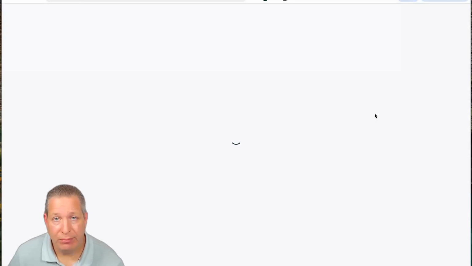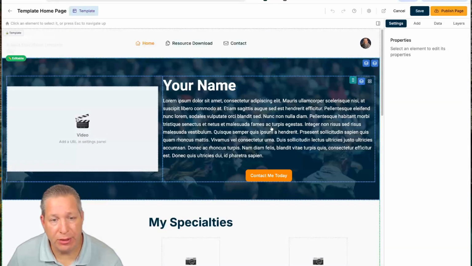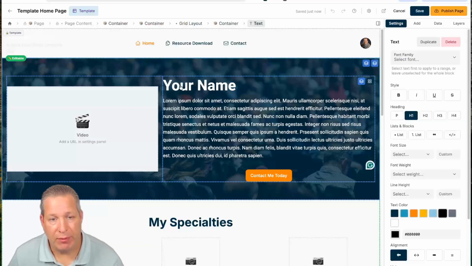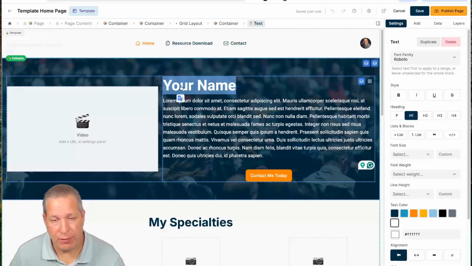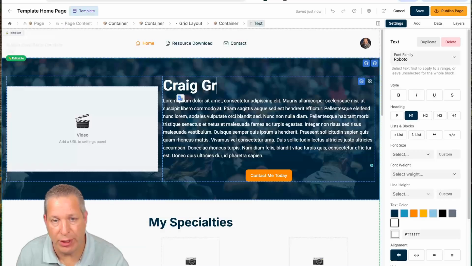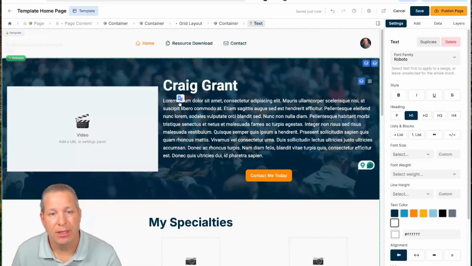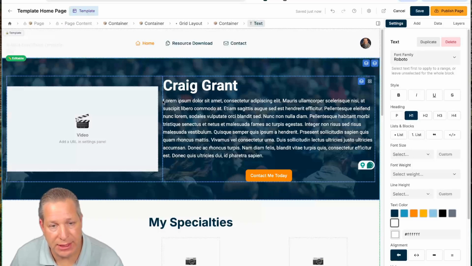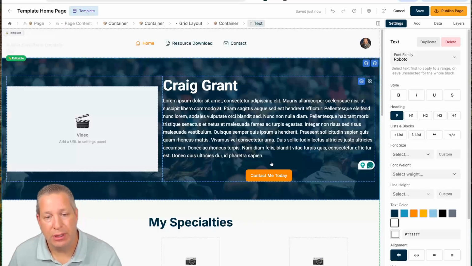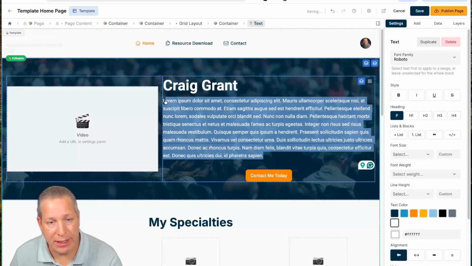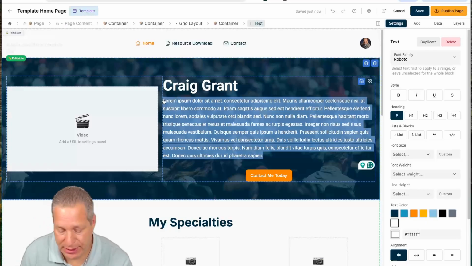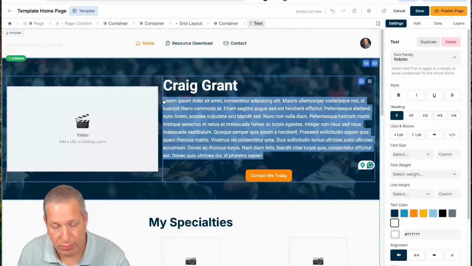Once we get there, we're going to let the page load, and we're going to click into this container, which is a text and headline field. And we're going to click on the words "your name," and we're just going to simply replace it with what your name actually is. Then, under this text that's really just placeholder text, we're going to highlight that and either type or copy and paste in something like your bio.